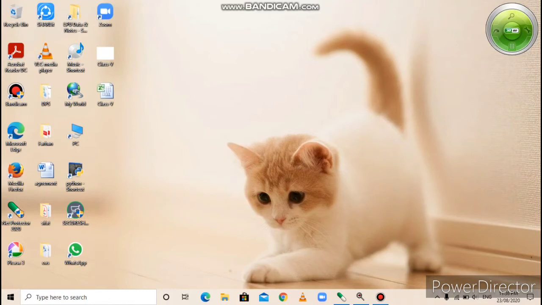Let's discuss one by one. The start button. Where is the start button? This is the start button. You can see on my laptop screen. Start button appears at the left corner of the taskbar. Four squares are given there. This is the start button symbol. When we click on this button, a list of options or programs appears.